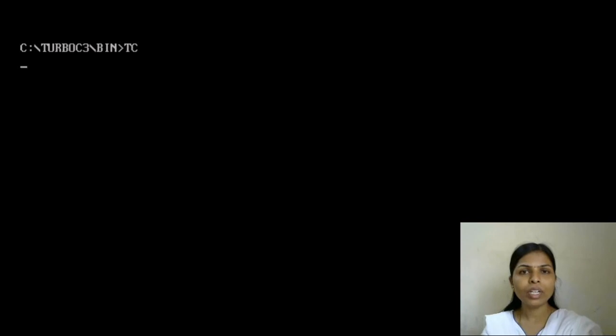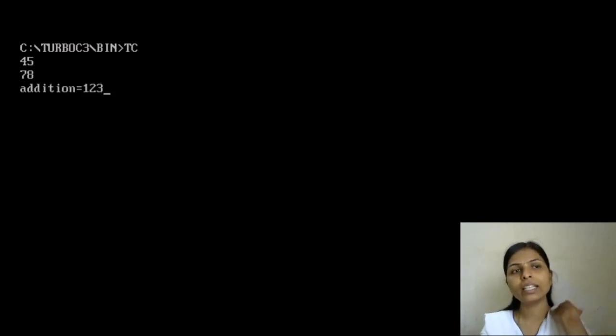Now what do we have to take? We have to take the input. So I will take two different inputs, because we have declared two variables. So that 45 will be stored in A, and 78 will be stored in B. And if I press the enter key again, the addition will display: addition 123. Yes, this is our output screen.